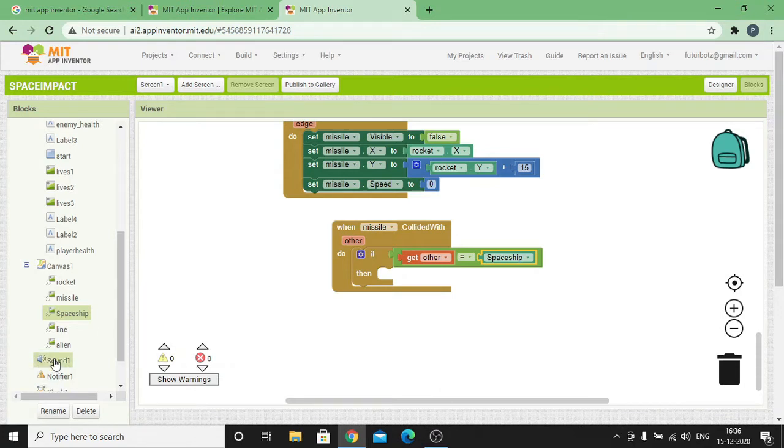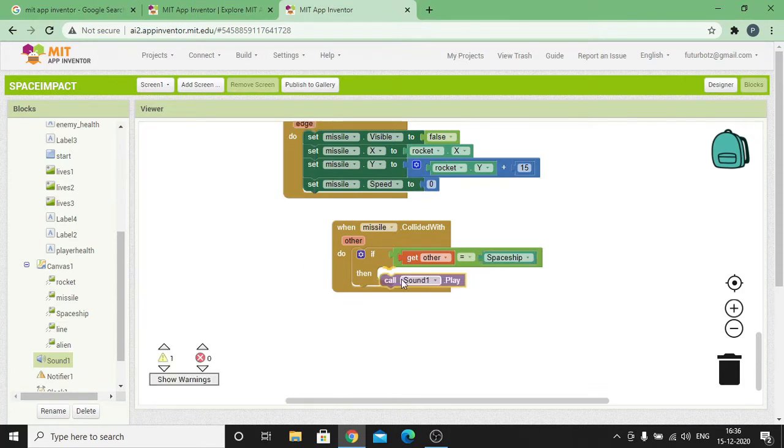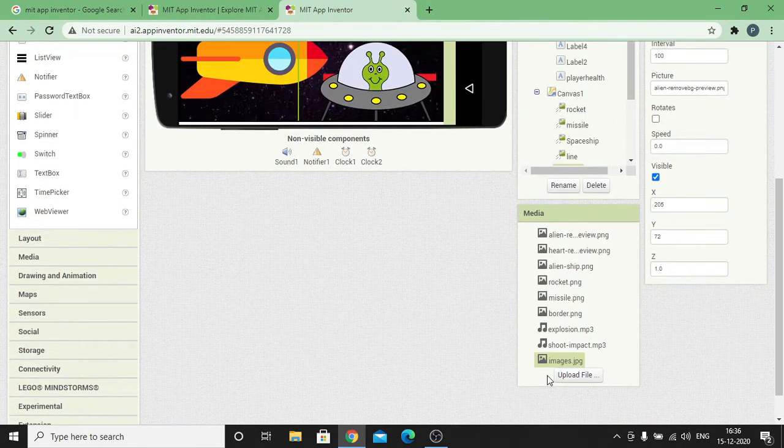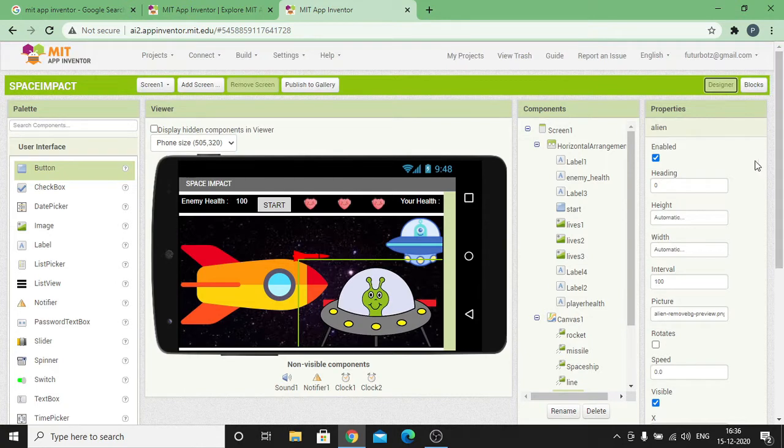So click on sound component. You can call the sound component to start playing some music. Before that, we need to assign the source, since we have added two different music components under the media: one for shoot impact, another one for mentioning that the game ends.